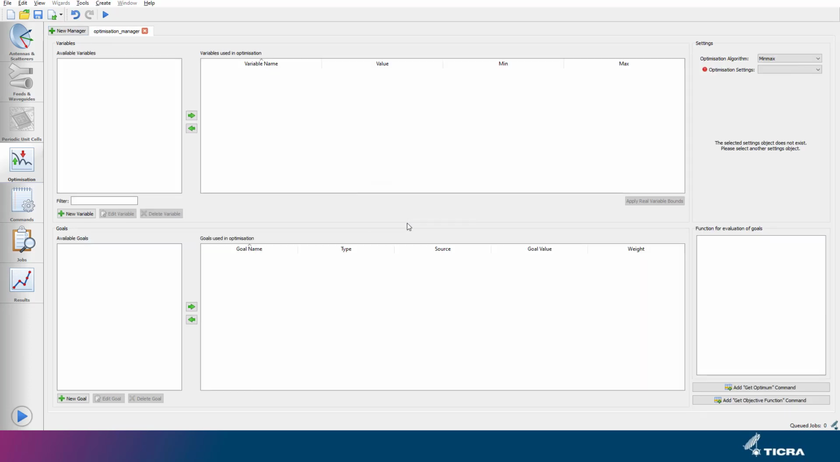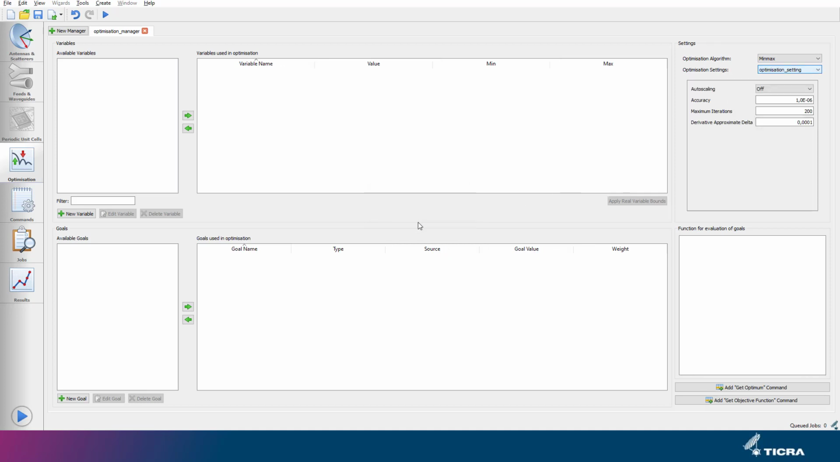The first step is then to specify the settings of the optimization algorithm to use. We choose to use the min-max algorithm, which provides excellent performance for problems with many variables, and we leave the default optimization settings. The next step is to specify some variables. And currently, the variables view here is empty.